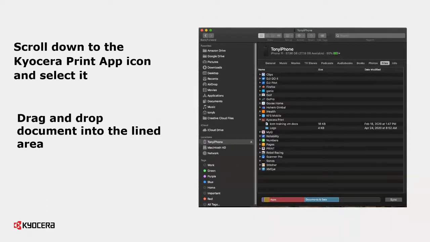So if you look on the device on the right now, you'll see Kyocera Print. You scroll down, locate the Kyocera Print app icon, and select it. At this point, it'll expand.